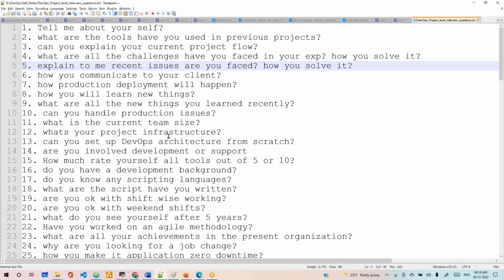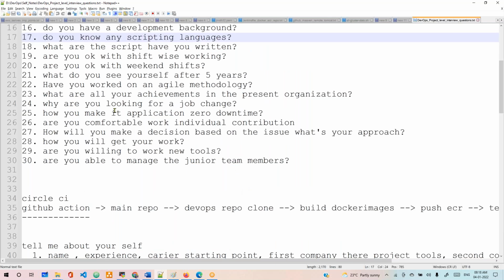How do you learn new things? What new things have you learned recently? Can you handle production issues? What is your current team size? What is your project infrastructure? Can you set up a DevOps architecture from scratch? Are you involved in development or support? How would you rate yourself out of five or ten? Do you have any development background? Do you have any scripting languages, and what scripts have you written?